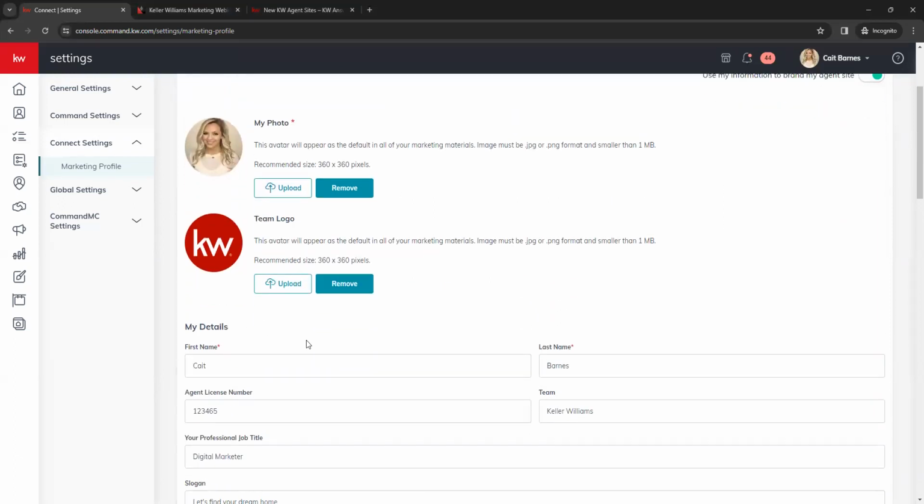Next, we have a spot for a team logo. If you are not on a team, you can put a placeholder logo here, such as a generic KW logo like you see here, or maybe a realtor designation logo, whatever you prefer. The reason we recommend that is some of your marketing materials are automatically going to pull that logo in. So if you don't have an image uploaded here, it can show up as a broken image link.